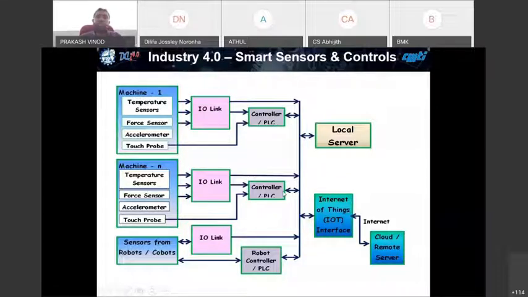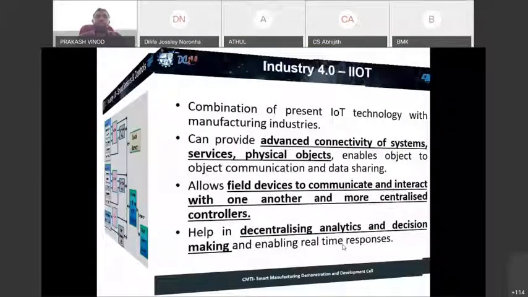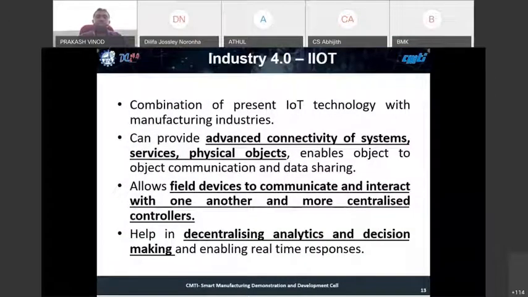Also the analytics portion you can do at the edge near the machine, or at a local server, or sometimes even in the cloud. Some process information, some decision making you can do in the cloud also. So this is a way. Then IoT, I think it is the heart of Industry 4.0.